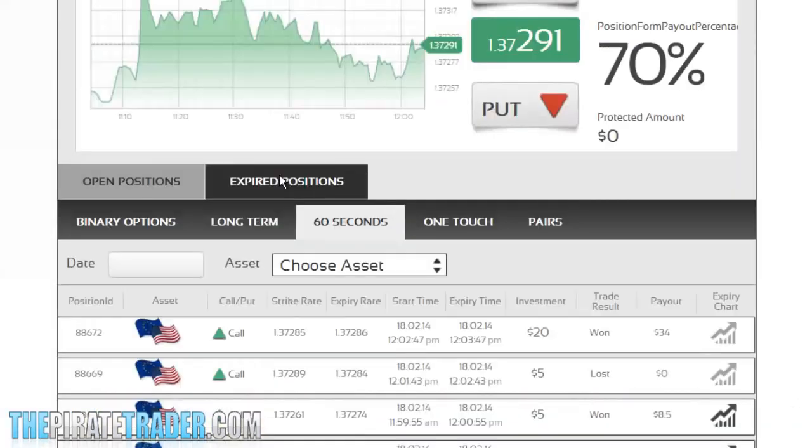So I want to show you the expired positions tab. So I'm clicking on it, and as you can see, I have the Euro USD and the one $5 trade with a payout of $8.50, and an actual profit of $3.50 on that one. I have the lost trade of $5 with a payout of 0, and the last trade that I just won with a payout of $34.